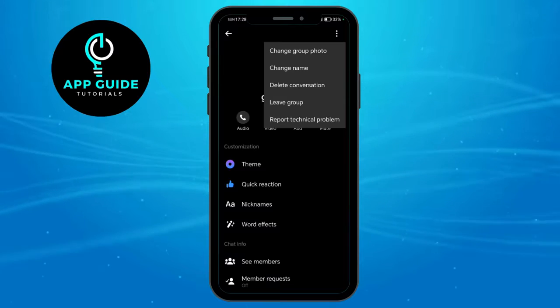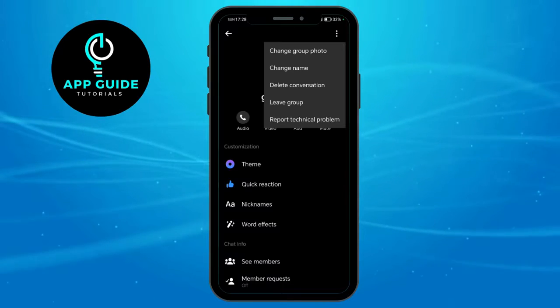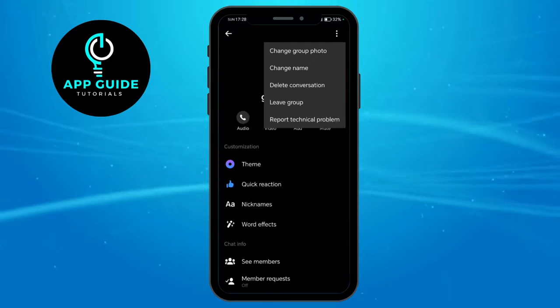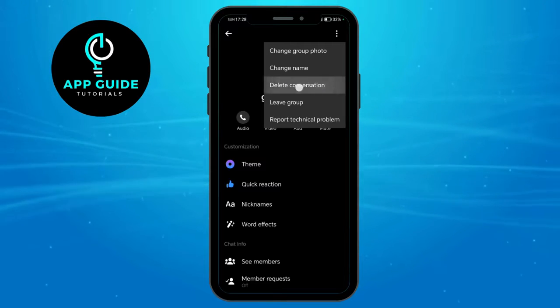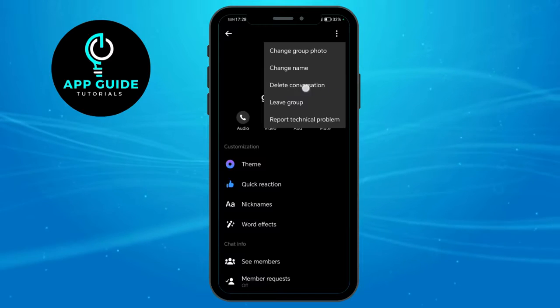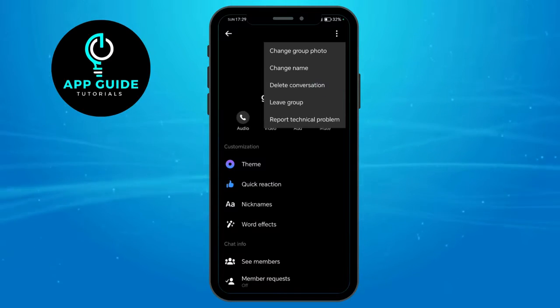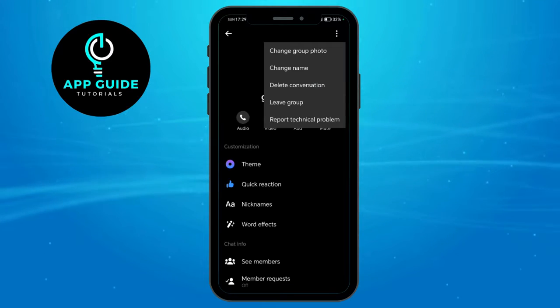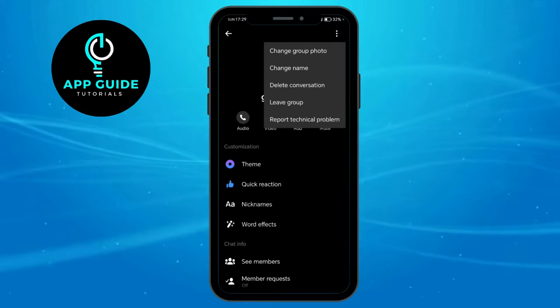Another way is to delete this specific conversation in order to delete the contents of this specific group chat. So another way to do that is just to click on delete conversation right here. And if they chat once again, they will automatically pop up on your Facebook Messenger. So that's how to remove group chat in Facebook Messenger.